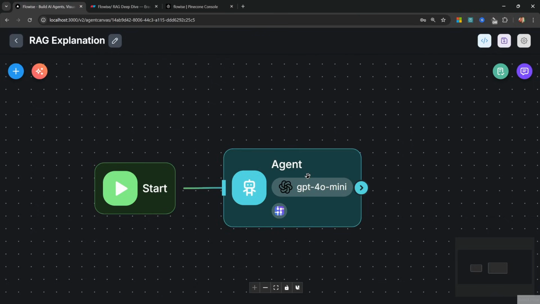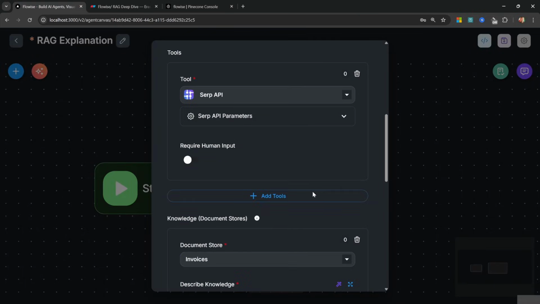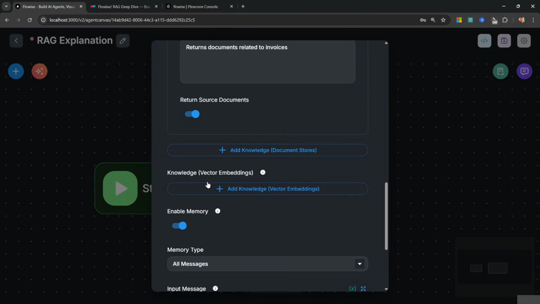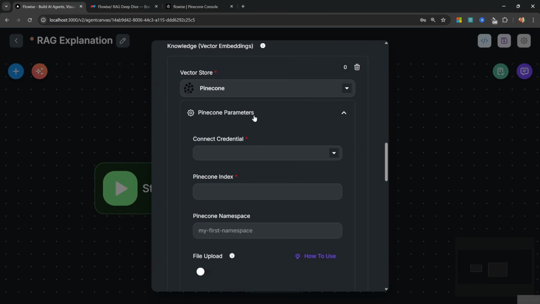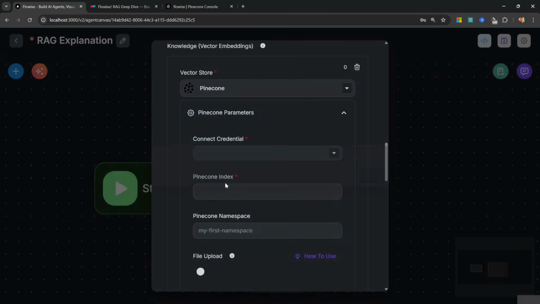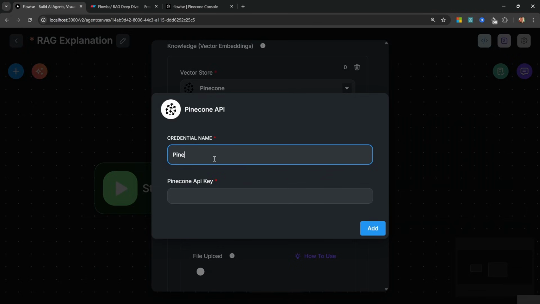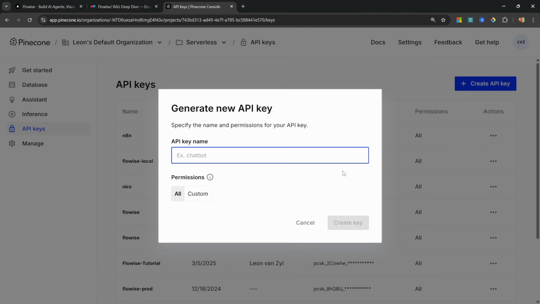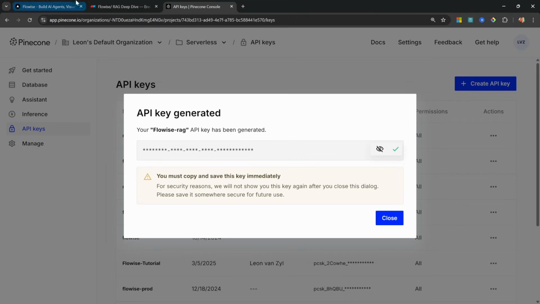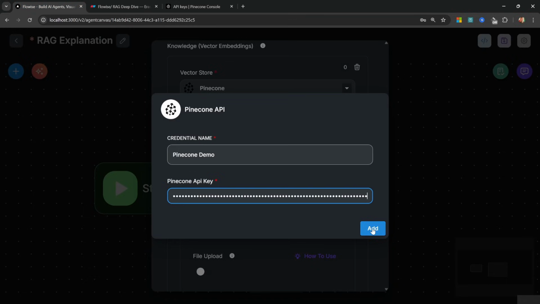Thankfully, that's super easy. Again, let's open the agent. Then under Document Stores, we can see this section called Vector Embeddings. Let's click on Add. Then under Vector Store, let's select Pinecone. Under Pinecone Parameters, let's create a new parameter. I'll just call this Pinecone Demo. And then within Pinecone, I'm just going to create a new key. Let's call this Flowise Rag. I'm going to copy this key, add it to Flowise, and click on Add.